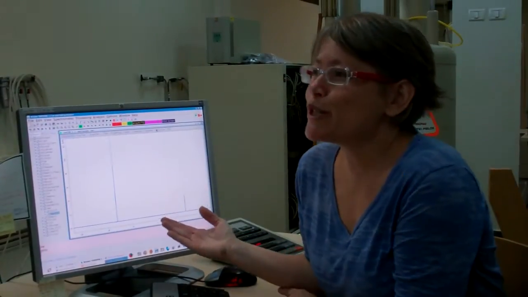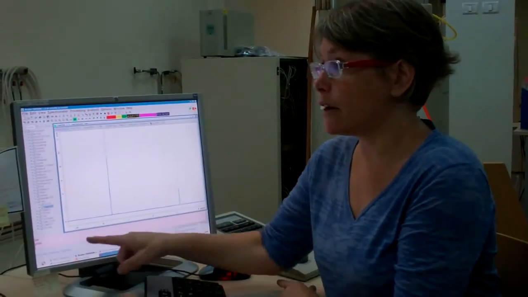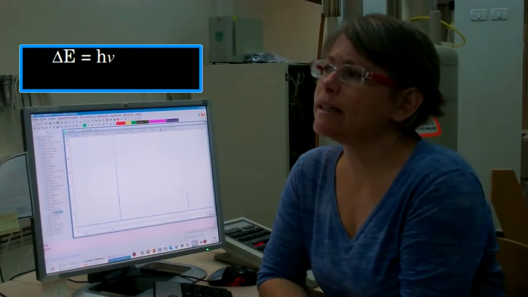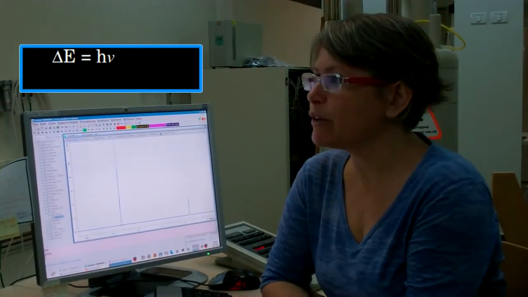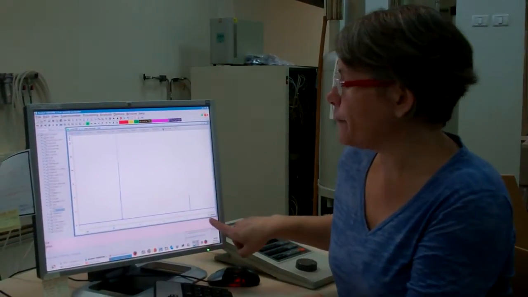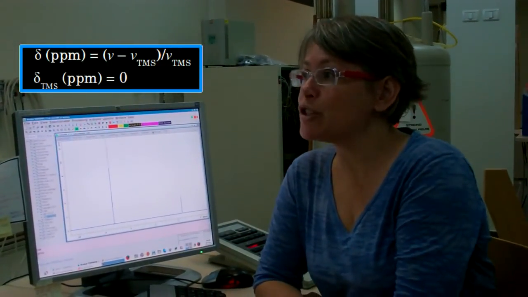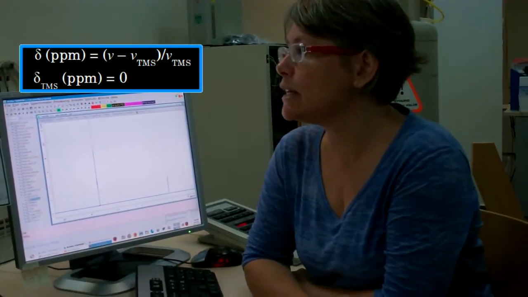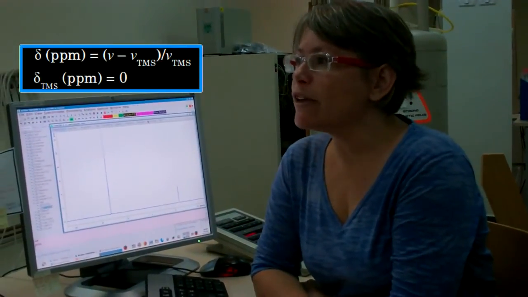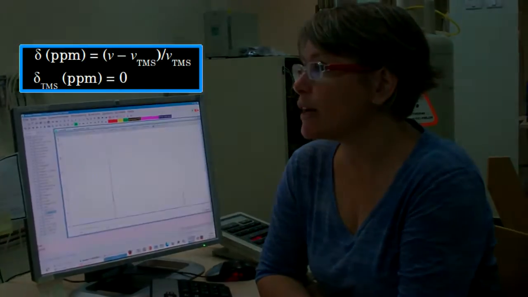Ta-da! The proton NMR spectrum of chloroform. What do we see? 2 peaks. On our x-axis, which physically is energy, and then we divide by Planck's constant to express it as a frequency, appears as ppm. What's ppm? It's a way to normalize the chemical shifts given as an offset from a standard, defined as TMS equal to 0. So that the value will be the same for every spectrometer, regardless of the magnetic field strength.